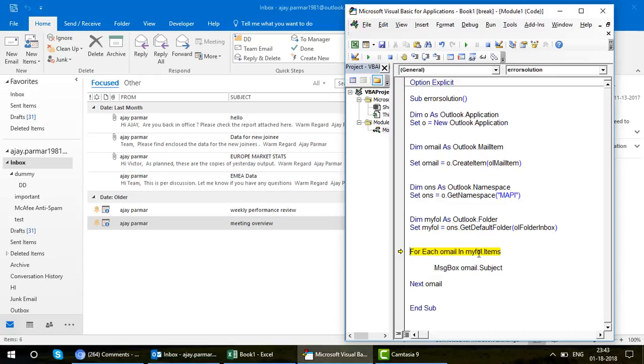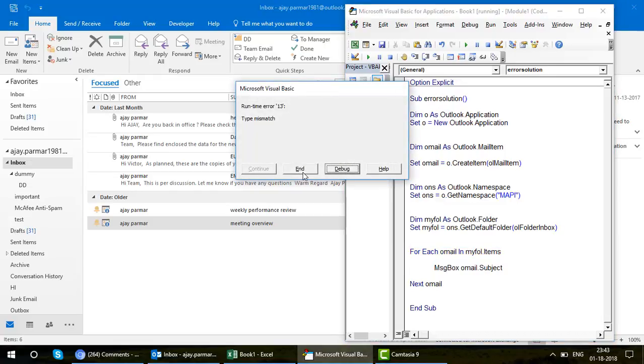My FOL. What is my FOL? You can see here, my FOL is basically the inbox, because I said that you have to get this default folder. Right now I will not explain all this because, as I said, there is already a video on all these things. Now when you get the type mismatch, understand one thing.